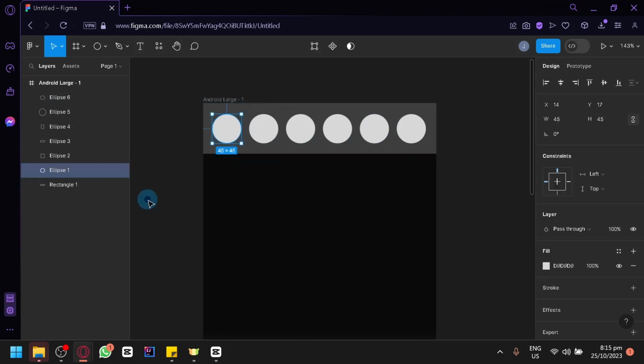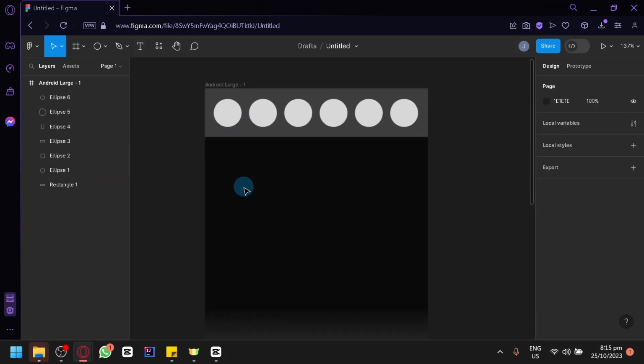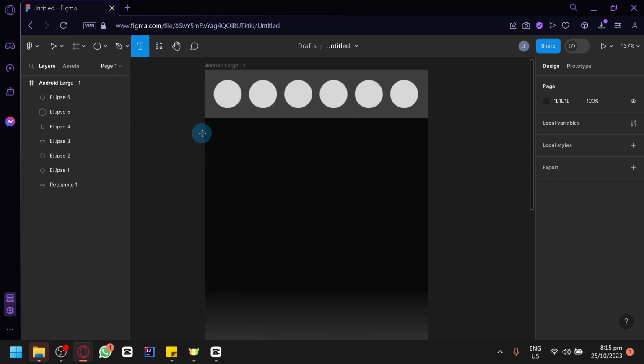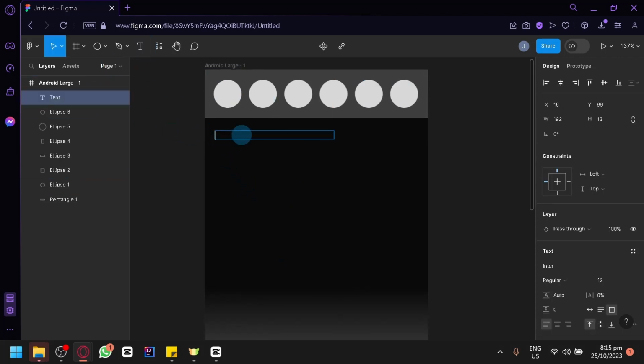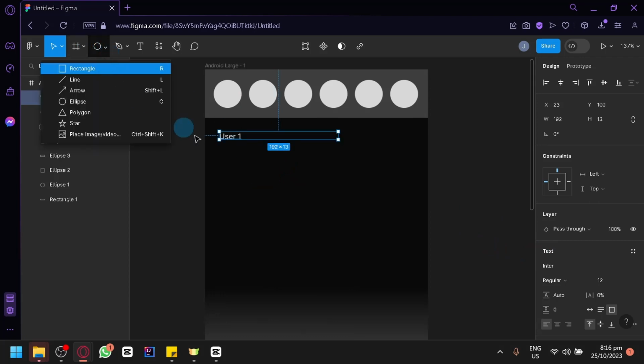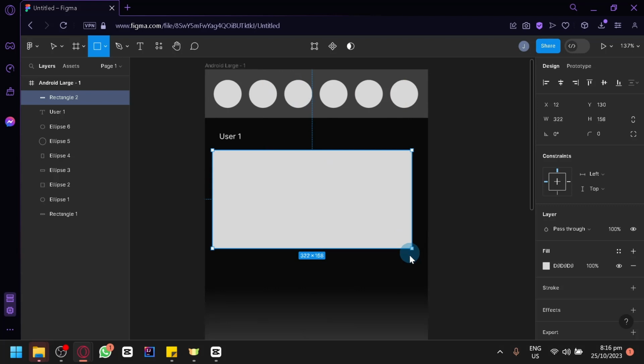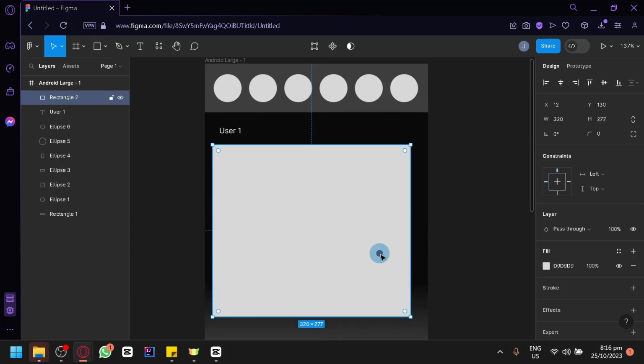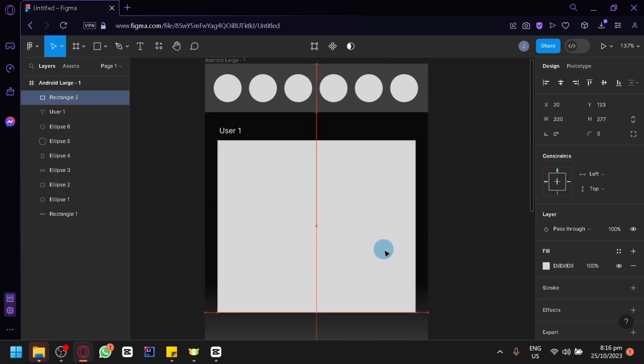You have your stories over here, and then in the center you would typically have the user. You could drag your text over here. So let's say user 1, something like that. It's automatically white right now, but either way, I could put it there. And then you could hypothetically say that this is an image. Put it over there as well, just like this.